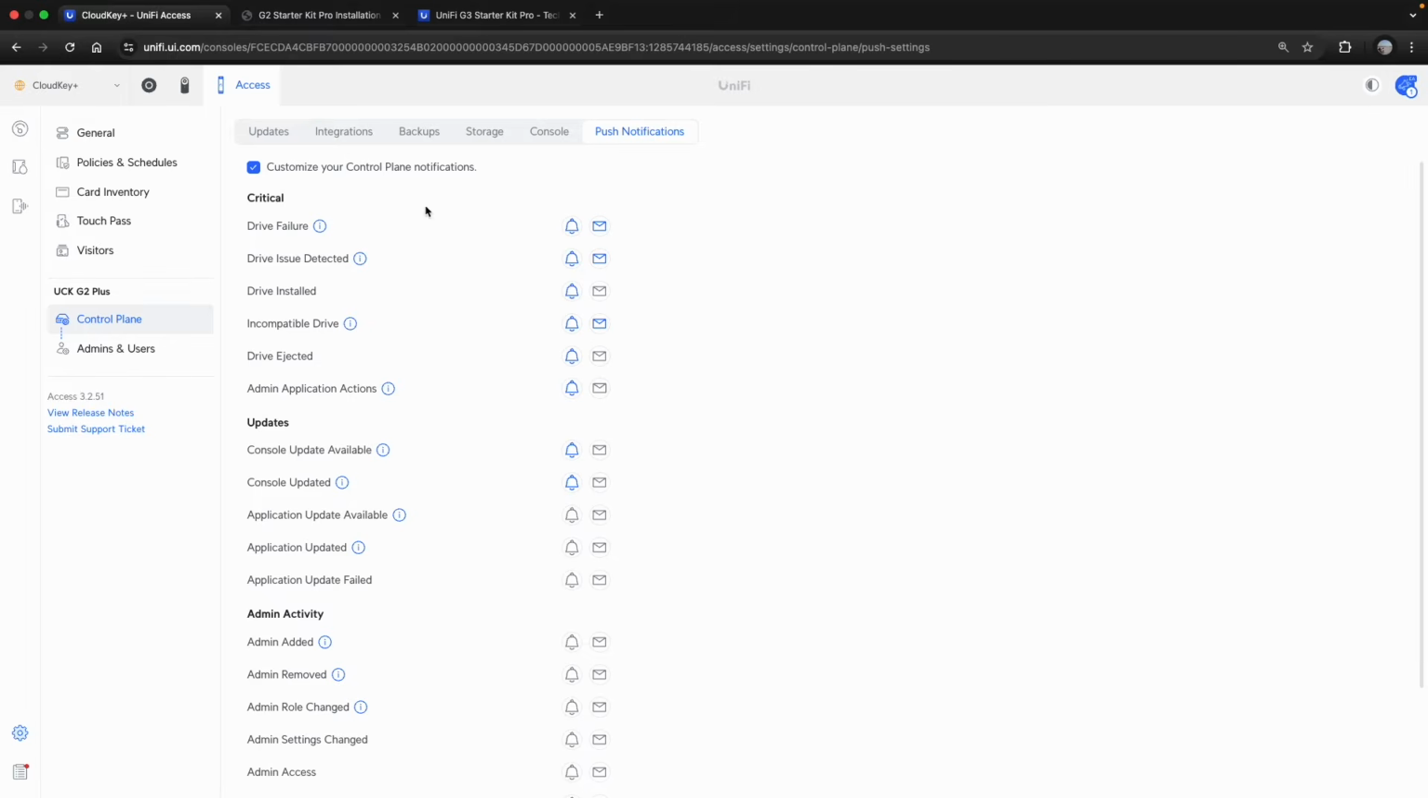So this is specifically related to access. If I were to move over to network or protect, you'll see the push notifications related to that specifically as well. Okay, so nice and easy to get started with this.